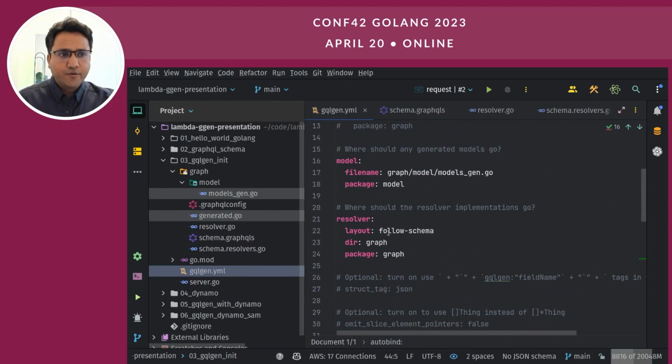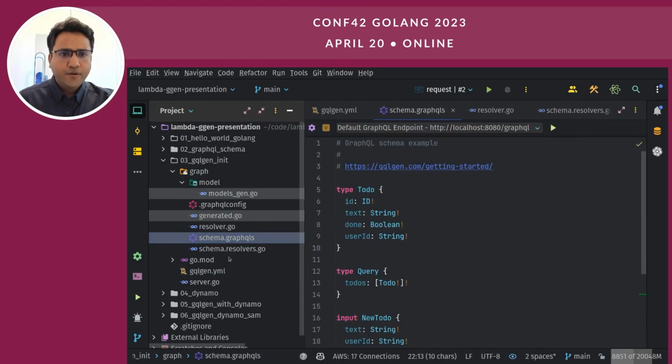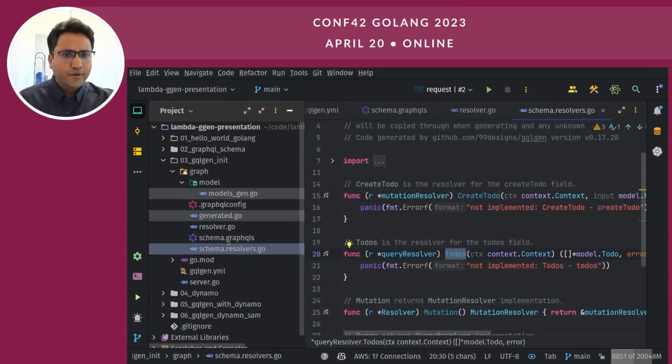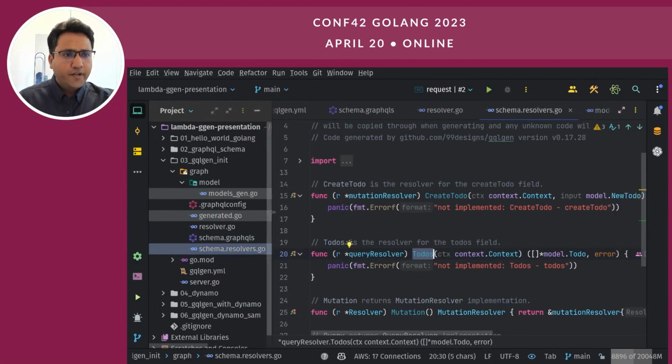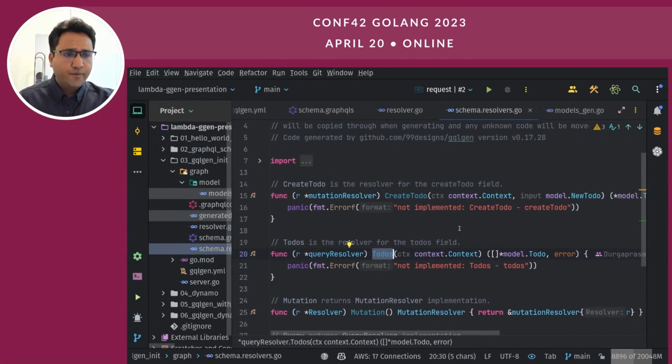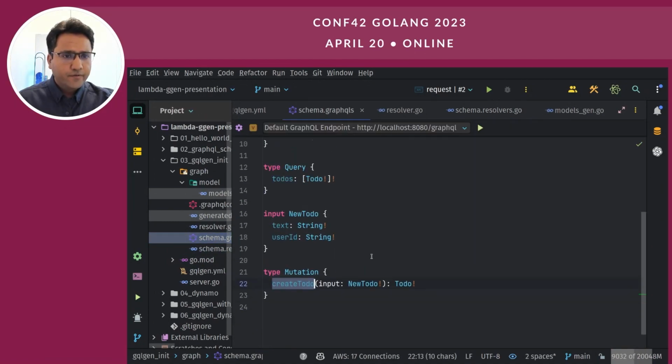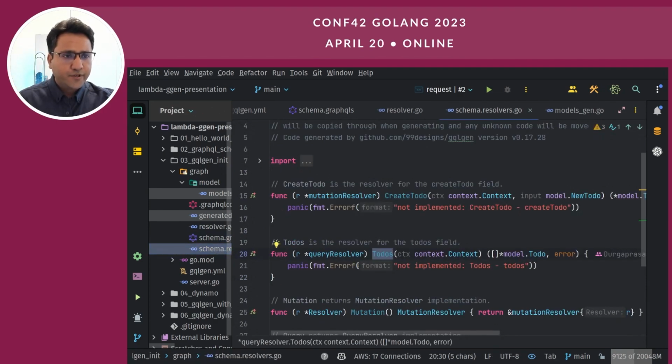And it's mentioned, okay, just follow the schema. Based on the schema, just create the resolver. So we have this schema resolver, and it has multiple functions which are actually not implemented. For example, we are looking for Todos to get the query information, and it's mentioned here that this Todos is not implemented. This is where we need to put our code.